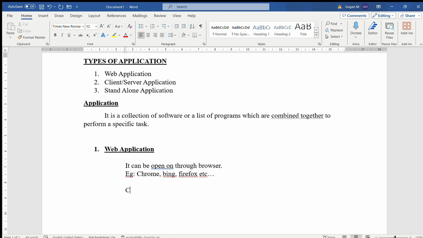Now what are the characters of this application? This application does not require installation, so installation is not required. Second, it requires internet to function. Internet is required. Then these data are stored globally, that is, a database is required to store these data.